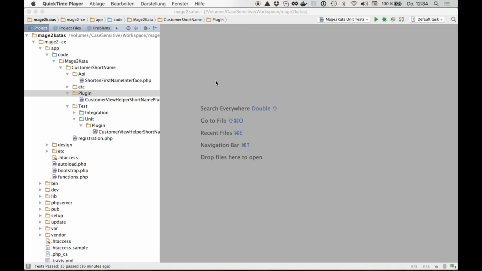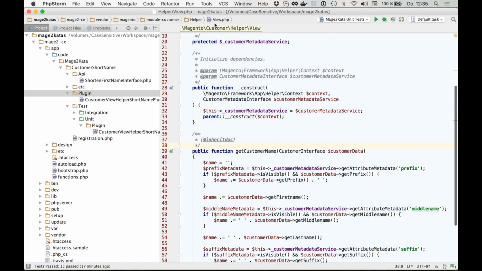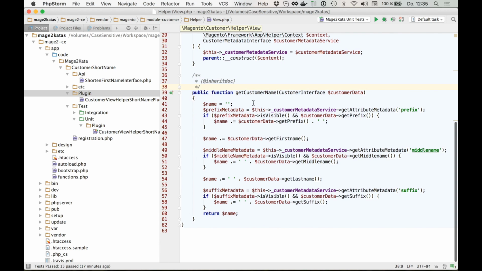The first class I would like to look into is the customer view helper. That is the class that builds the name of the customer as it is rendered on emails and different pages. The class name is Magento Customer Helper View and has this method getCustomerName. It takes the prefix and the first name and the middle name and the last name and the suffix to compose the name that it returns.